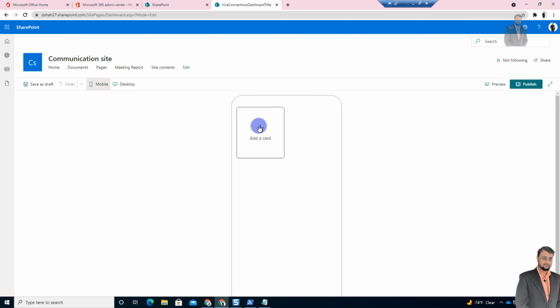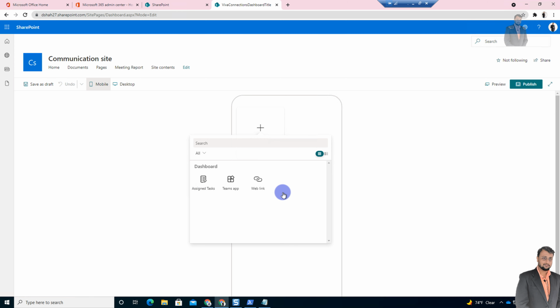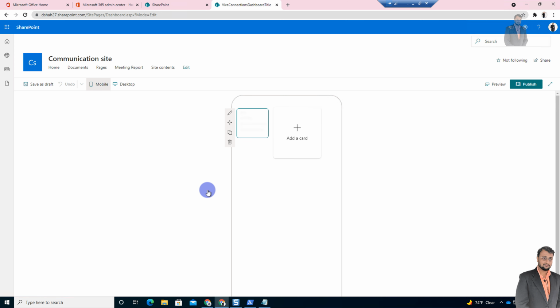Now let's say, for example, when you click on card, at this moment you have three different options. First is Assigned tasks. This is something which will show you the Planner tasks that have been created for you. This is something which will provide a tailored or curated experience for an end user. So let me add this card over here, and let's see what it will show us.